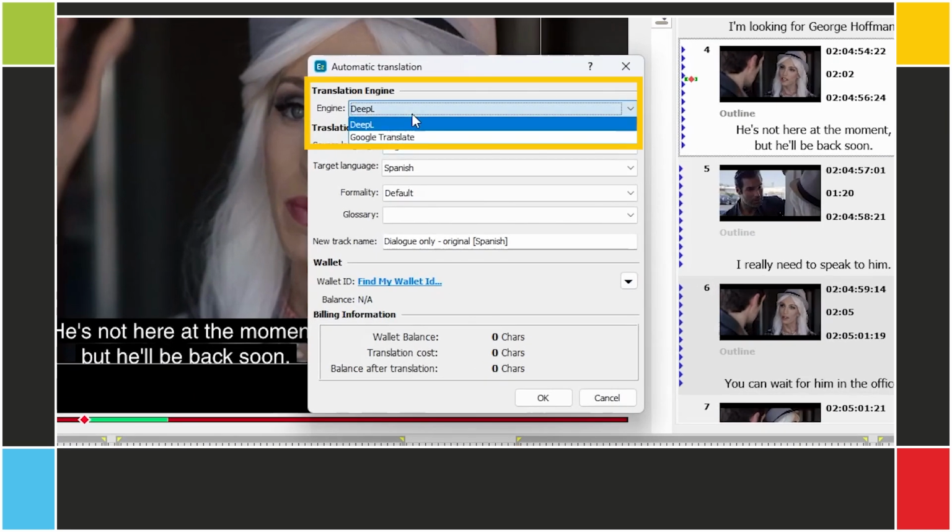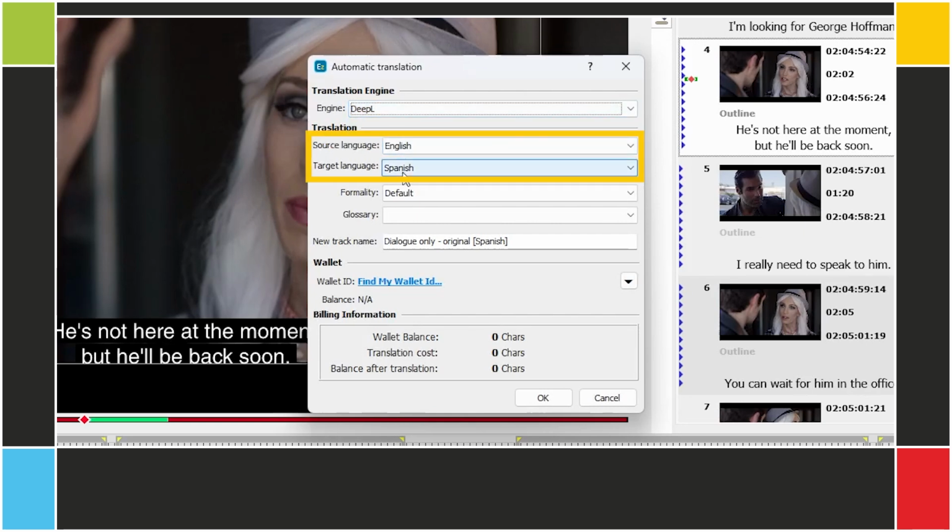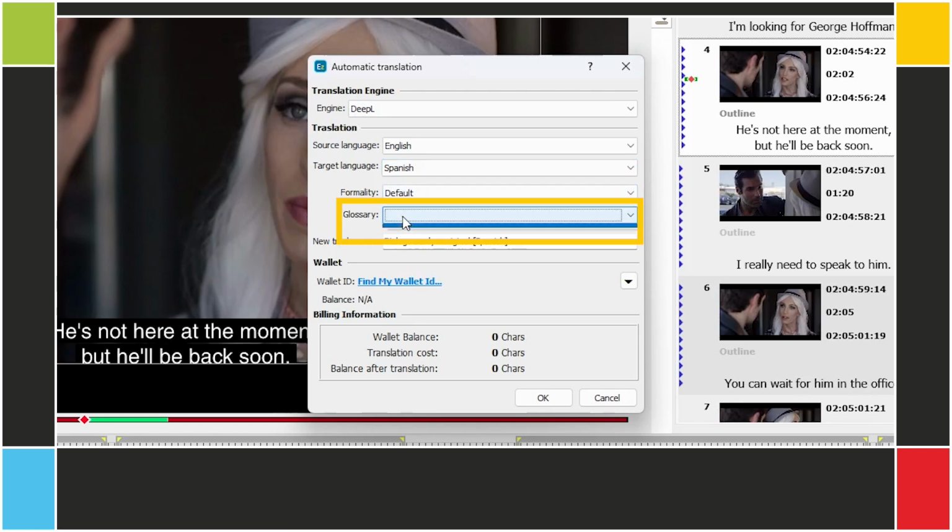Here you can select the translation engine, the source and target language, the level of formality, and an optional glossary, which we'll cover later in this video. Please note that formality and glossary may not be available depending on the translation engine and language pair. You can also edit the name of the new track that will contain the translated text.